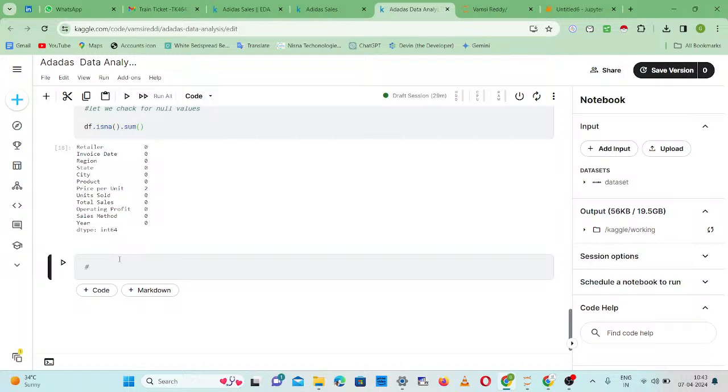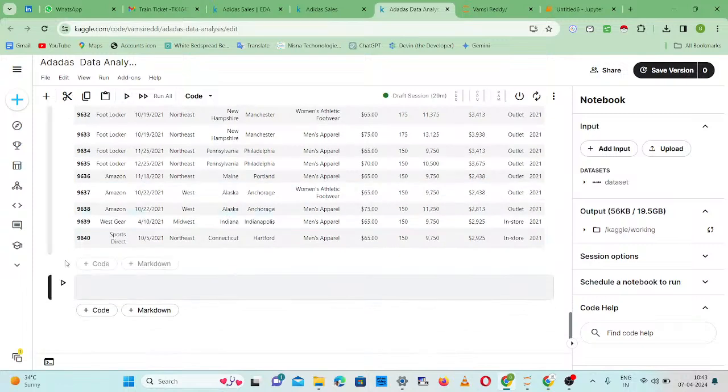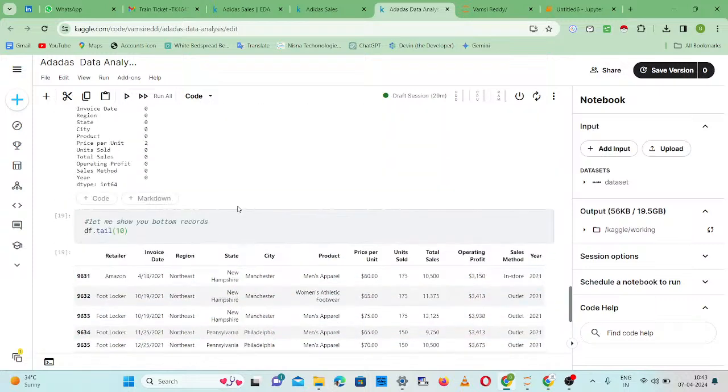After that, let me show you the bottom records. For that I use df dot tail, passing 10. So these are the bottom 10 records present in our data set. Okay, up to now everything is good.